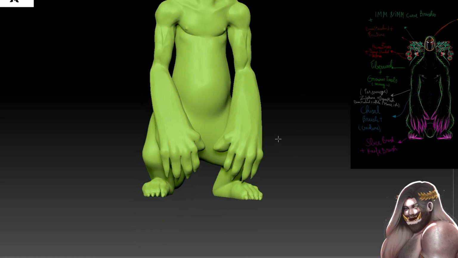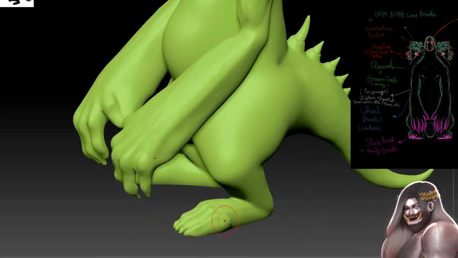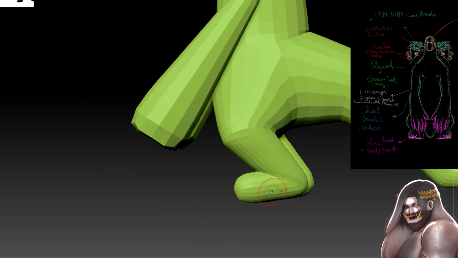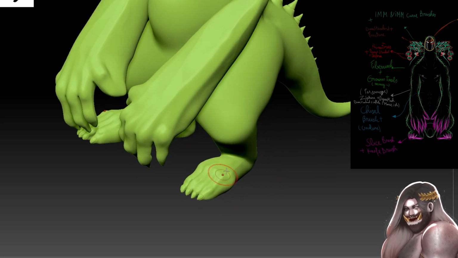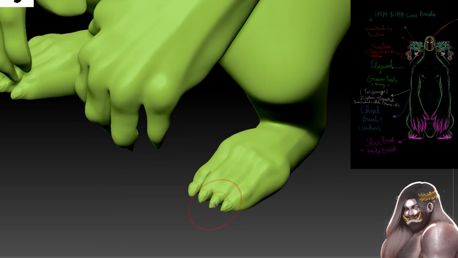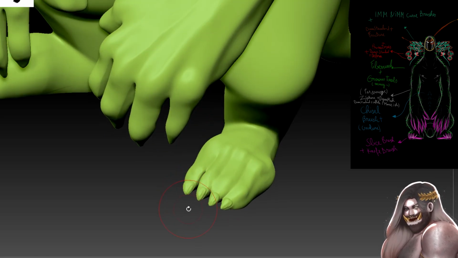For example, the fingers, as you saw before, weren't really a thing, and the legs were much shorter. Over here, I used the move tool to make the legs bigger, and then I used a bunch of Dam Standard and slice tools and knife tools to make the overall shape of the toes.